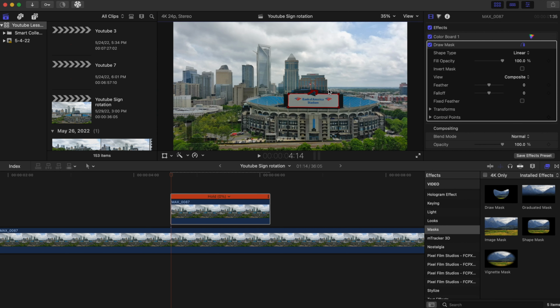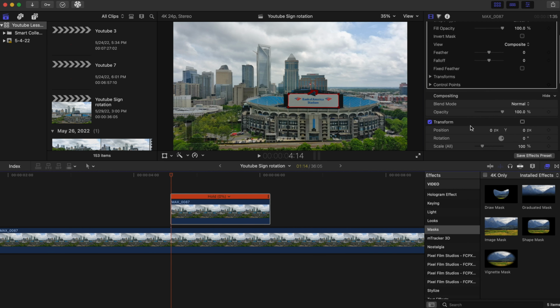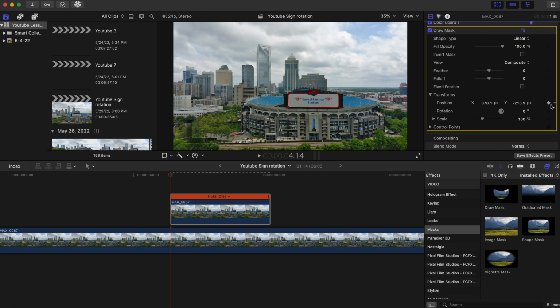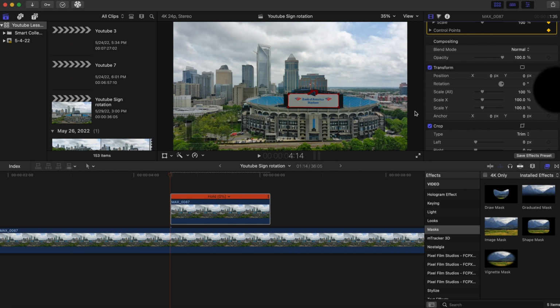you are now going to add keyframes. So you're going to start at the beginning of the clip and add keyframes to the transforms and control points. Then you're going to click on the top clip and go to transform again.